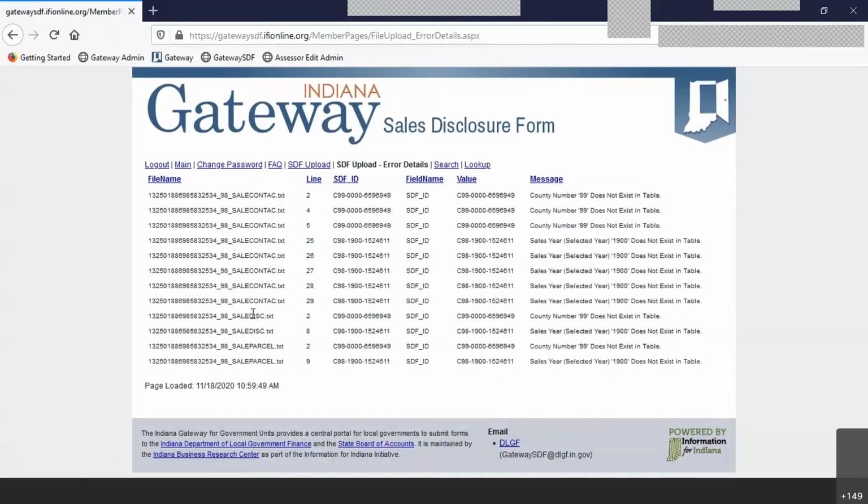There's 2 in the sale disclosure, 2 in the sale parcel. It'll also tell you the parcel SDF ID. So in this case, if you notice, we should be looking for a 2020 sale. But for some reason, this is saying County 999, and we don't have a sale year there, or this one says 1900. So that's why those are going to error out. It's also going to tell you, such as this one here, County 99. 99 does not exist, so that's going to error out.